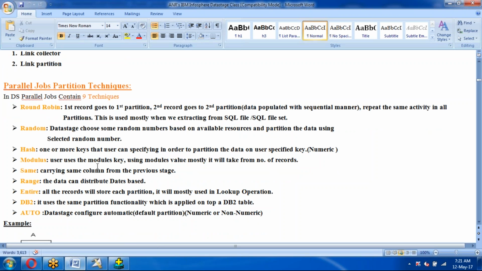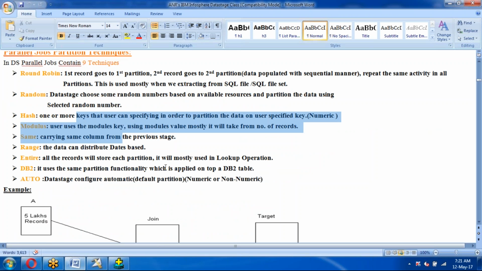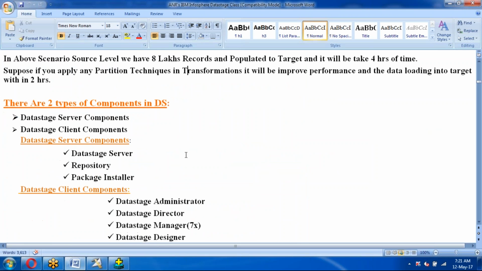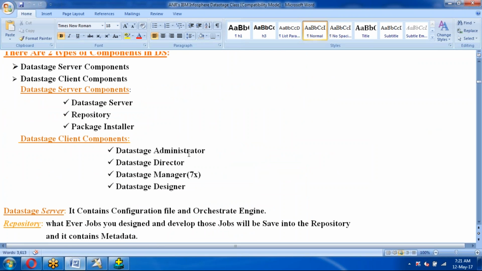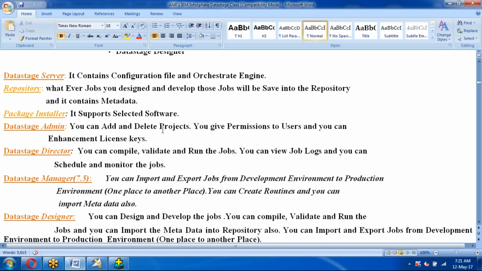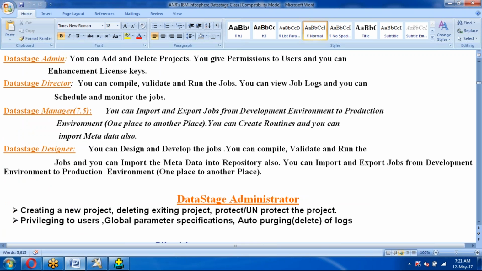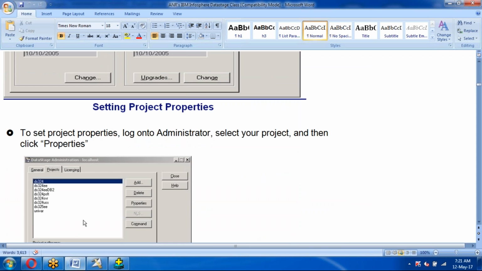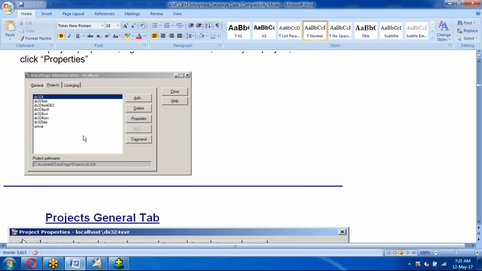So these are the 9 partition techniques. I can explain them all one by one: why you can use the partition techniques, and the types of components, which are server components and client components. I can explain these briefly and also in depth: what the administrator is, how to log in, how you can create the project, and what properties are there.